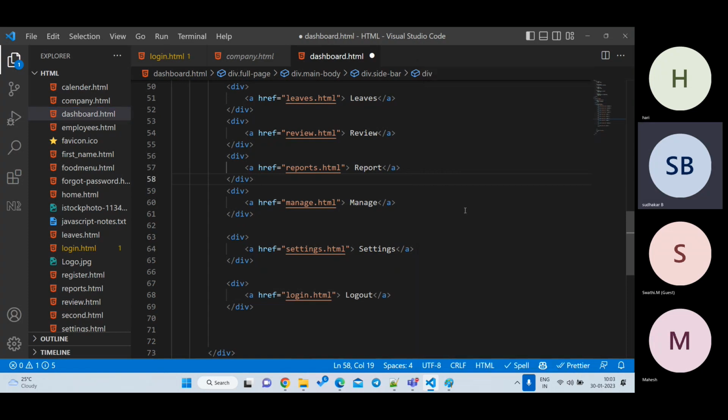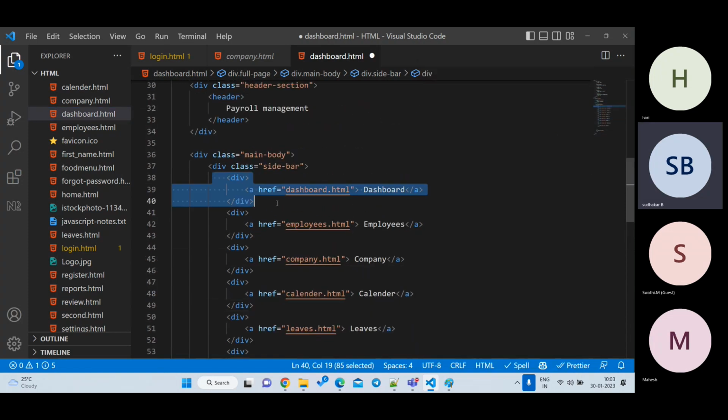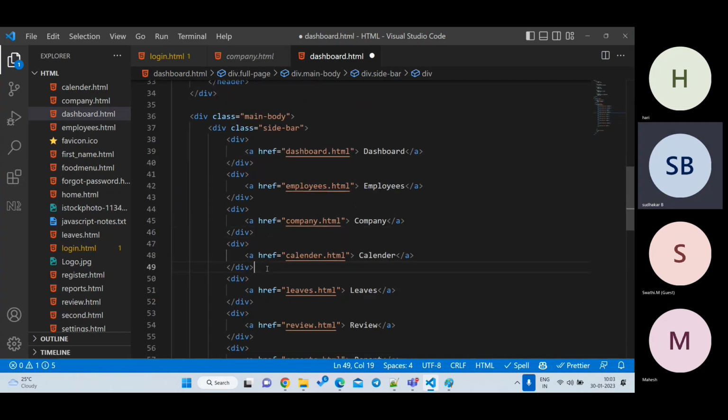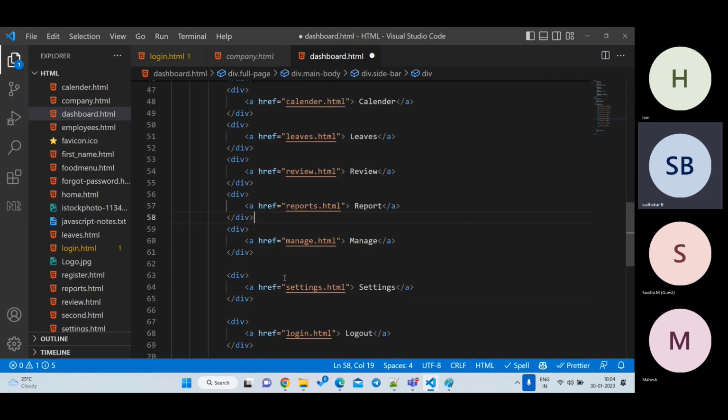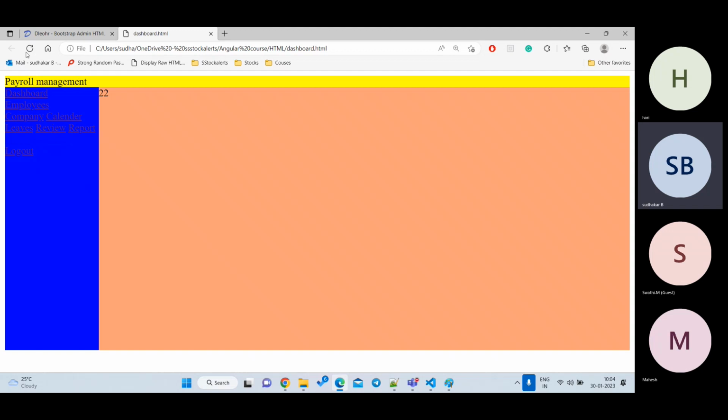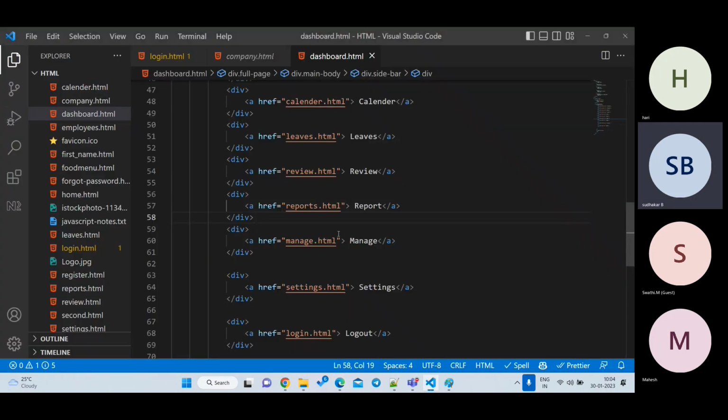Right click to format the document, and now we will check one by one. So this is correct, right? This is correct. This is also correct, right? This is also correct, right? This is also correct, right? Okay, and this is also correct. This is also correct, so I think okay, right? Let's reload the page. Okay, after reload, something is wrong.